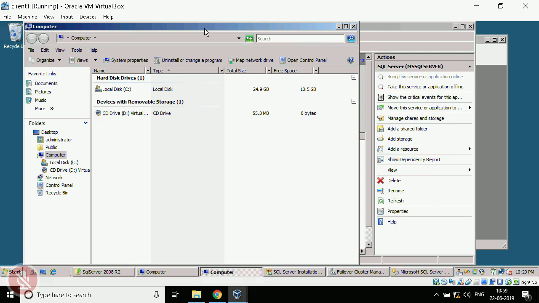So our target is to put the disk offline on client 2, bring them online on client 1. When I put them offline, what happens, you know? SQL server is running. SQL server says it is being used by SQL server, you can't bring it offline. That means what are you supposed to do? We need to stop the SQL server.